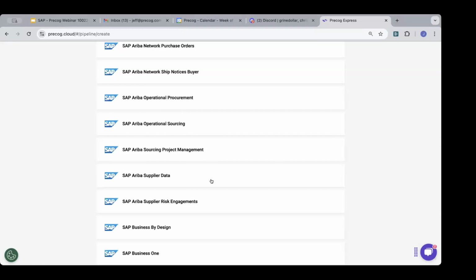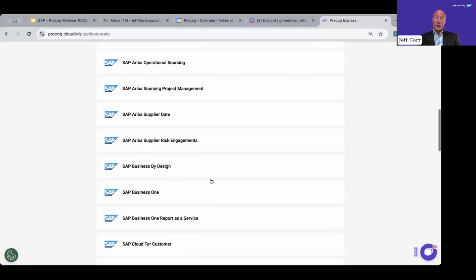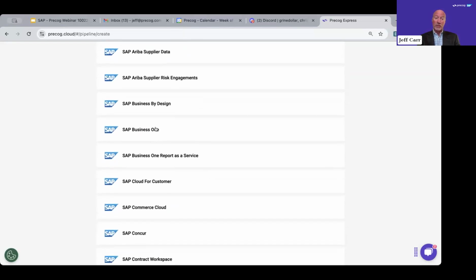Next question is, what's the standard time to insight? In many cases, we literally can start generating insights within 24 hours. If the use case is one of the applications we're showing here, whether that's Ariba or Business One or Cloud for Customer or SAP Commerce Cloud or Concur, we can connect to that application, start flowing data typically the same day. And with the power of Datasphere and SAP Analytics Cloud, they can start generating insights typically within 24 hours.